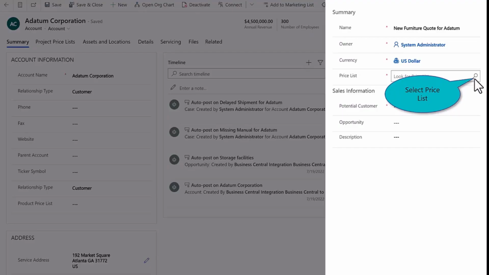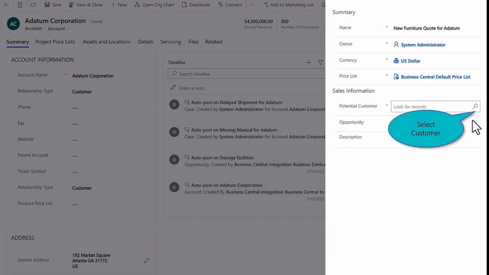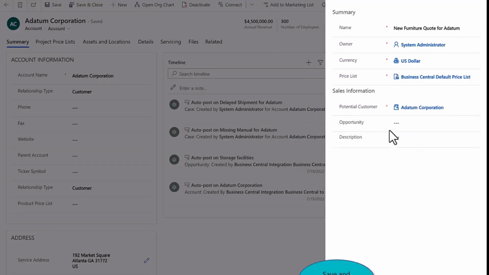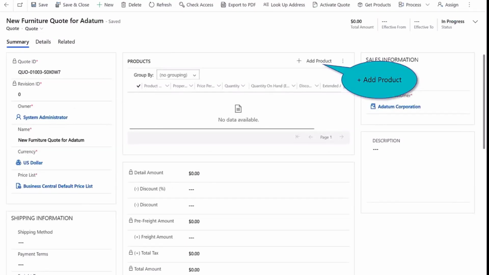I'll select the price list. This is where we'll manage the cost as well as access to inventory. So we'll select Business Central as our system of record. And then I'll look up and select the customer A. Datum. Select Save and Close, and we'll view the new record.